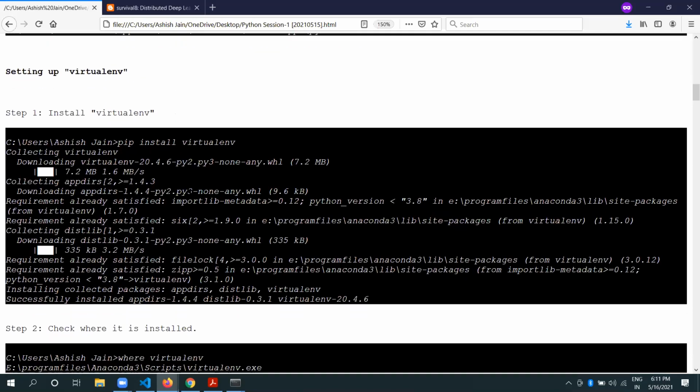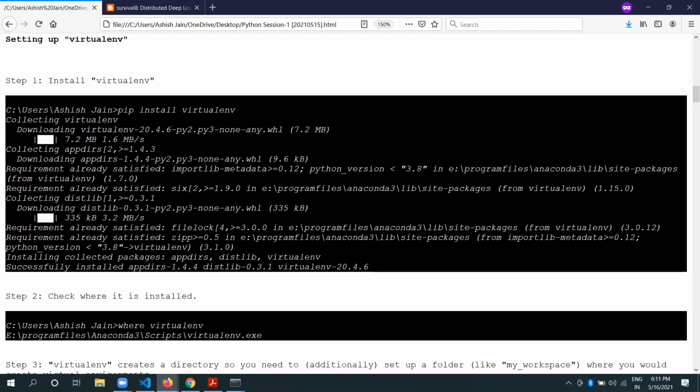Now, setting up a virtual environment. The first step is pip install virtualenv. This will install the virtual environment. So shall we start hands-on and do all of this that's present over here? Can somebody unmute themselves and tell me if we should do a hands-on or simply go ahead with the presentation?